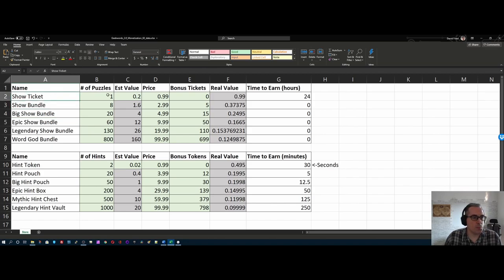This one is a simple show ticket. You can purchase one for 99 cents. You get one puzzle for 99 cents, effectively, so its real value is 99 cents. This is the basis for determining the real value of everything else that we're selling here. If you buy a show bundle, you get 8 puzzles that you can purchase. The price for that is $2.99, thus you're getting 5 bonuses compared to if you purchased each one individually.